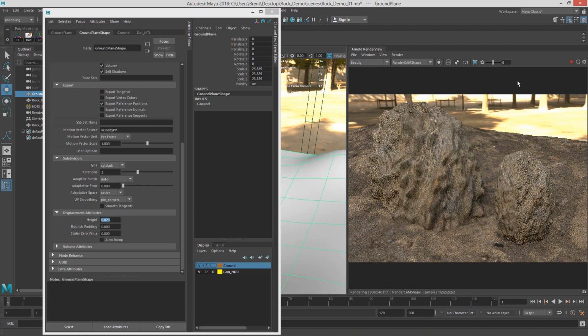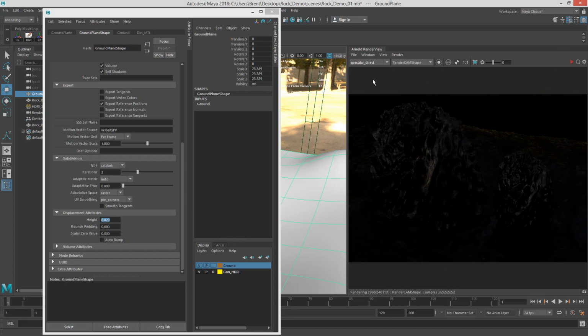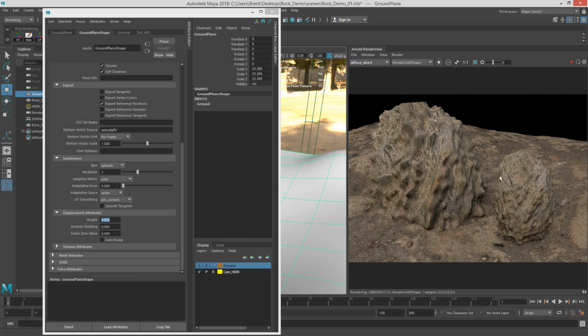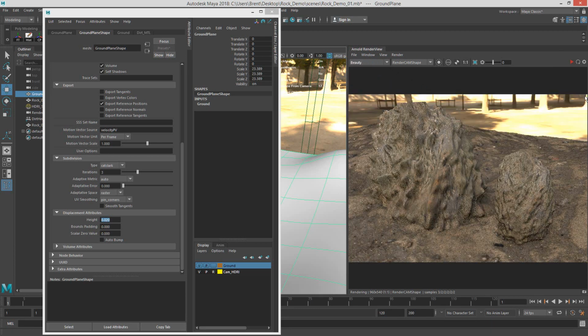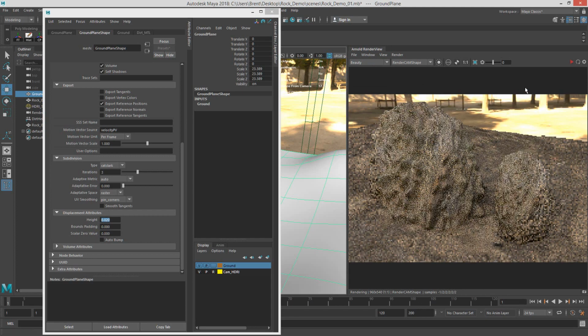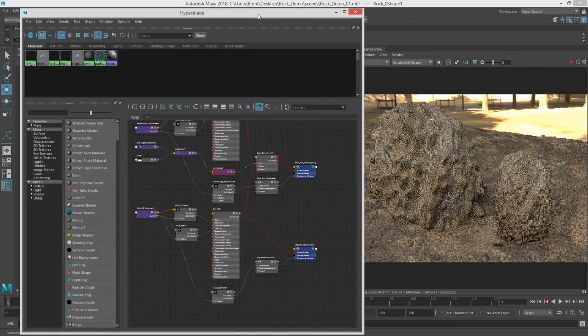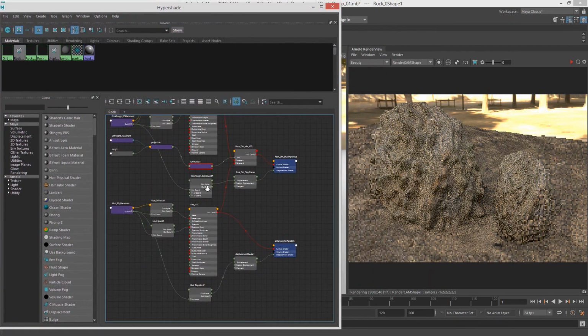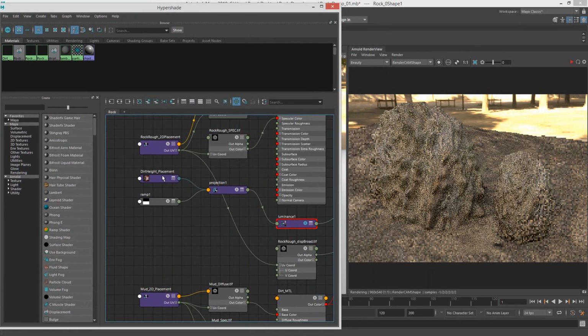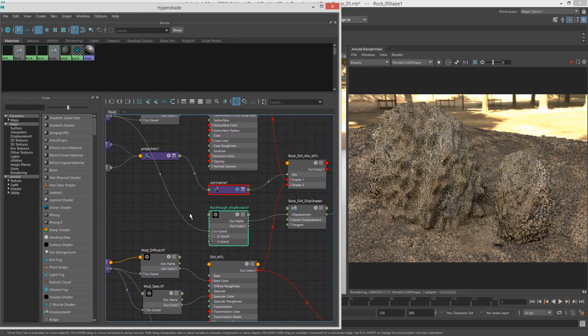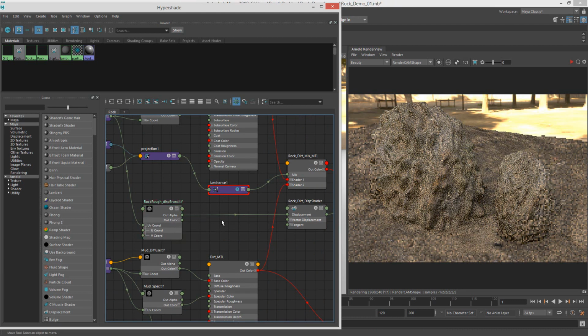All right, so we have dirt, we have displacement on the dirt, and we have dirt on these rocks as well. So let's fix this rock a little bit. I'm not really happy with the way the displacement's looking on that one. So I'm going to go into the rock displacement broad here. And let's make an AI range node for this.